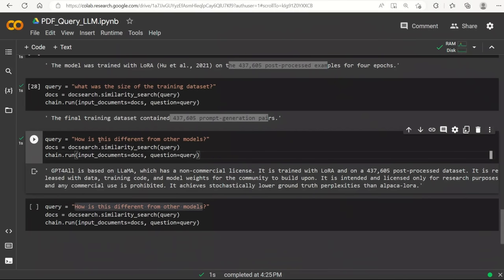Another question, how is this different from the other model? So it gave me a whole description. It says that it has a non-commercial license. It is trained with LoRA. So I think it's not really an exact answer because that exact information is not really present in the paper.